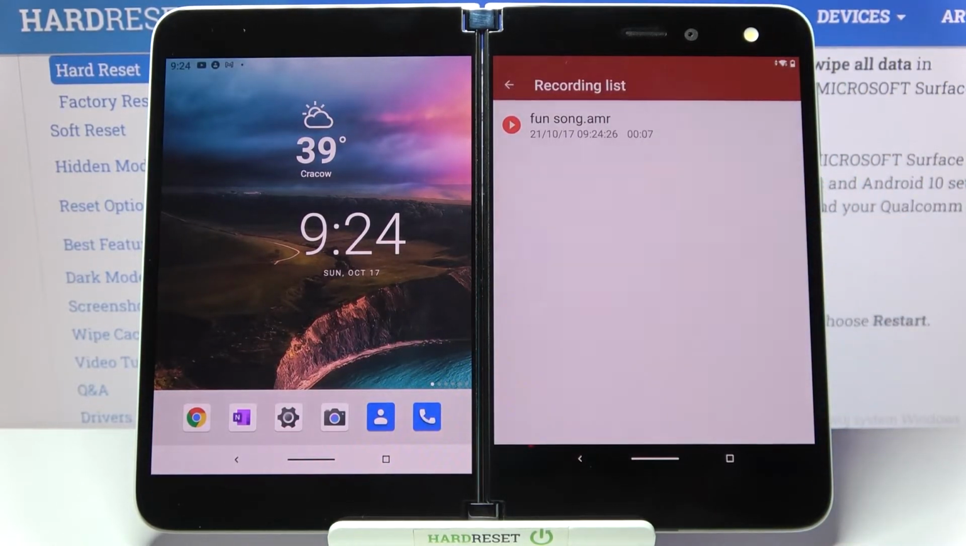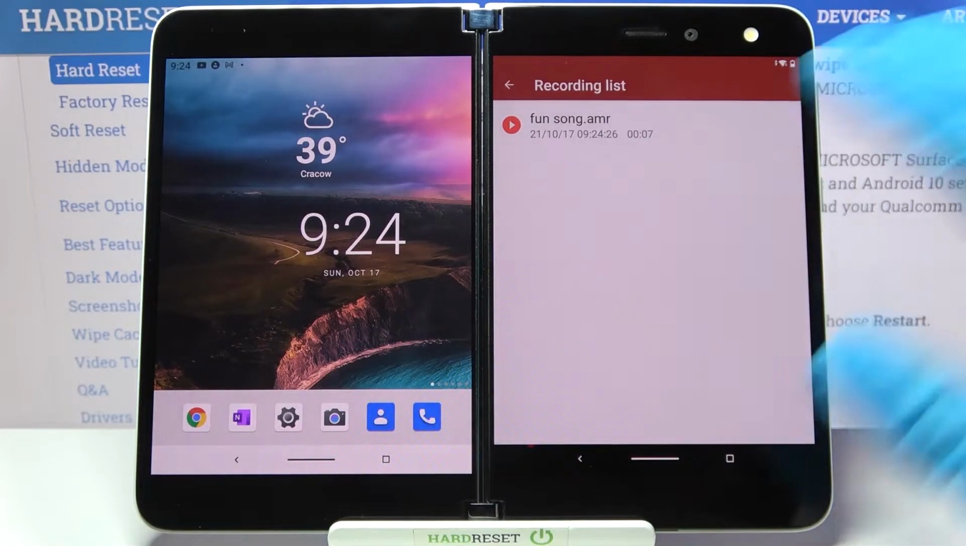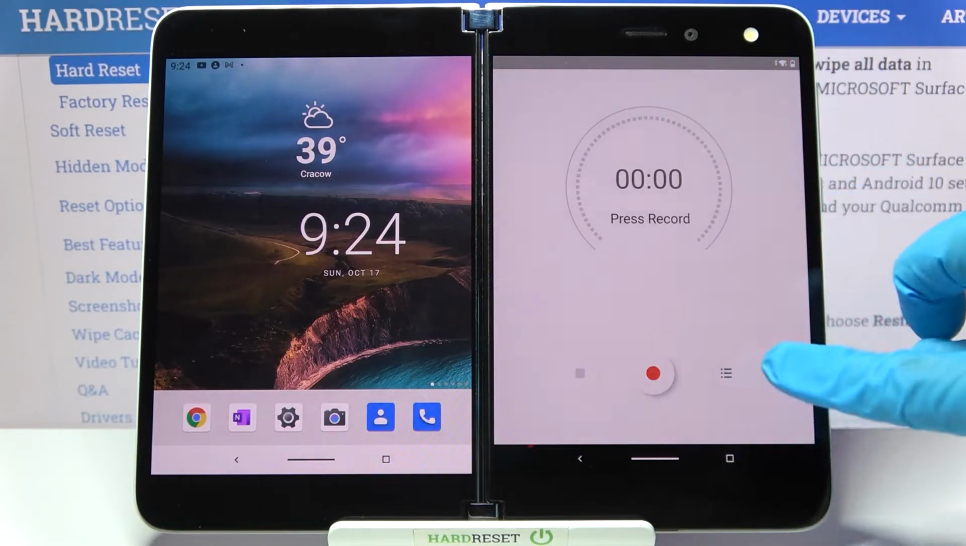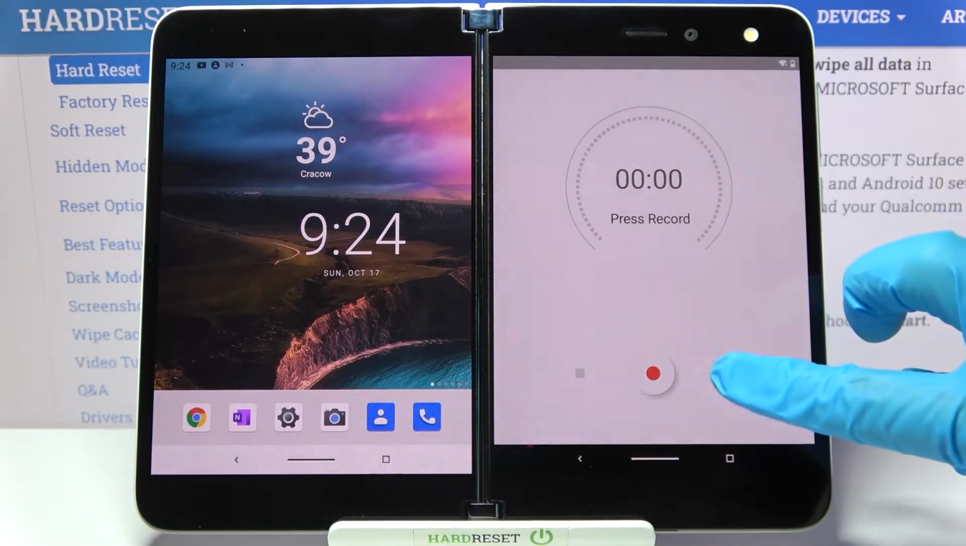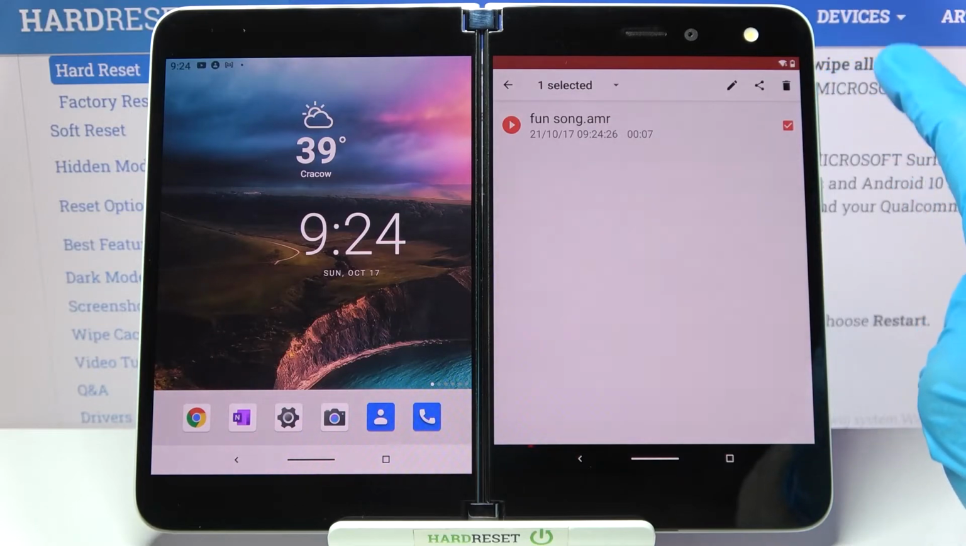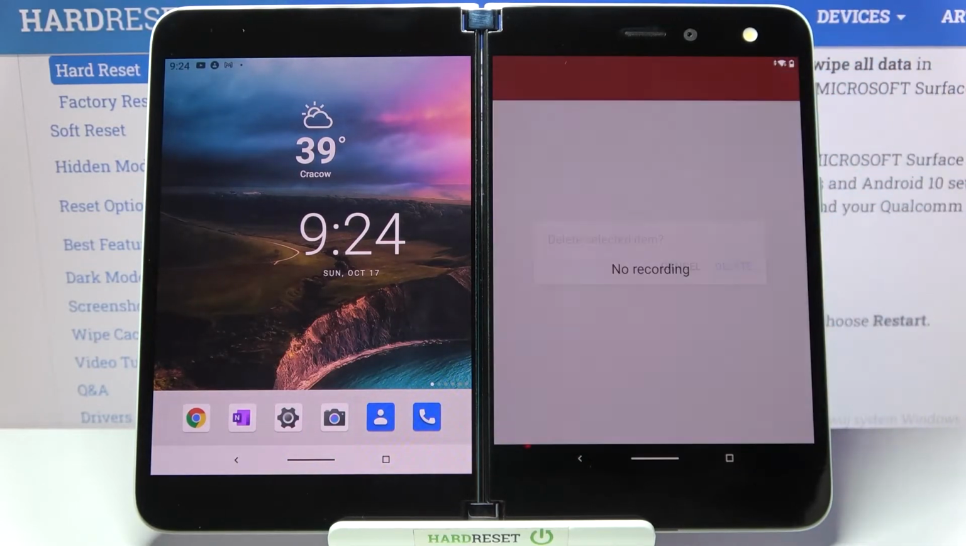As you can see, my recording is over here. If you wish to access this list from the main screen of your recorder, you need to click on this icon with 3 lines. If you wish to delete your recording, you need to hold it, click on this bin icon at the top right corner and choose Delete.